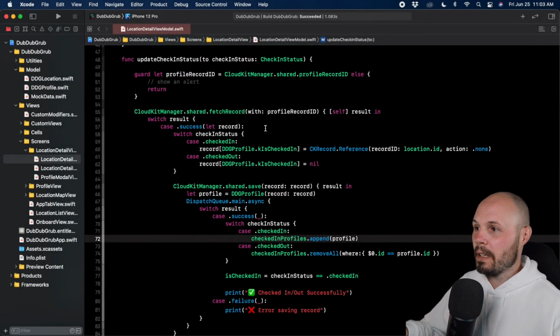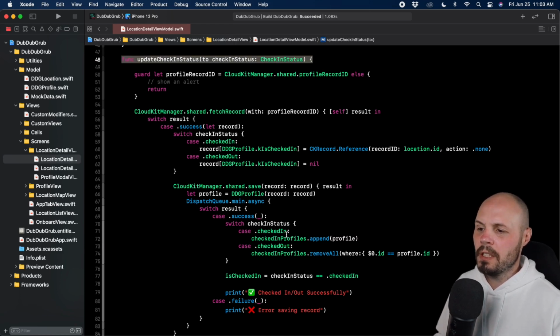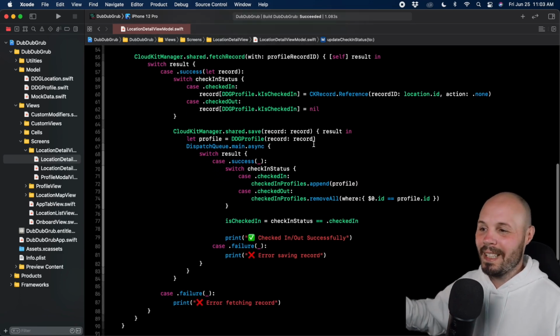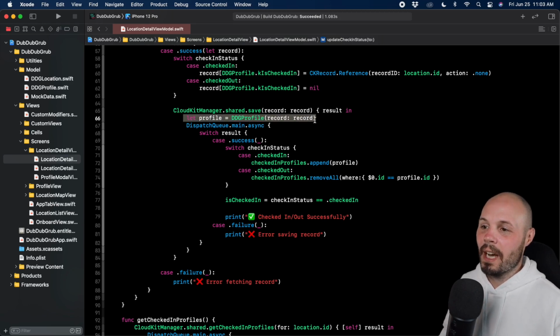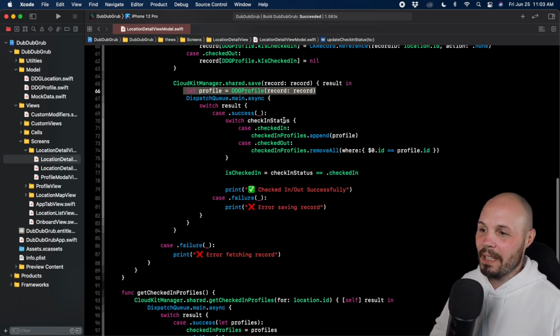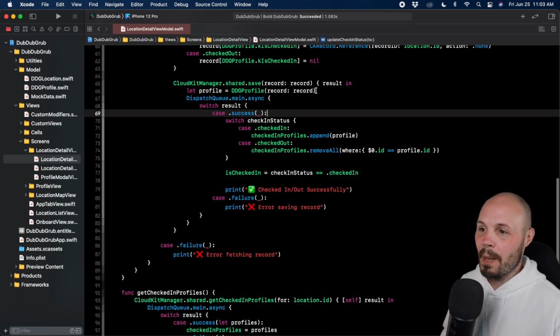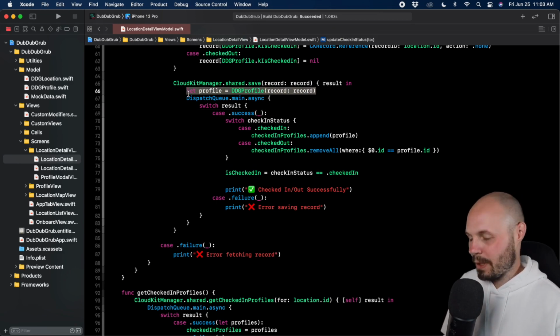Before we get into all that, in our location detail view model, in our update check-in status function, I made notes on this when I was editing, but I want to fix it here now. We create this profile on line 66. Like I said in the last video on the edit, we just need this in the success case. I put it out here like in everything. We don't need it in everything.